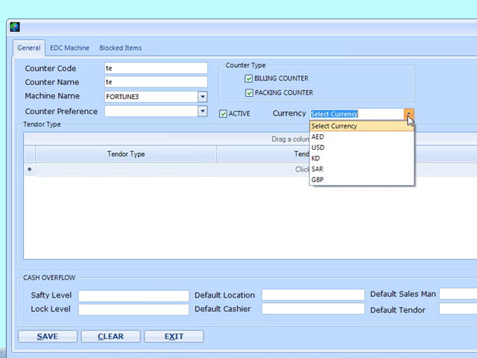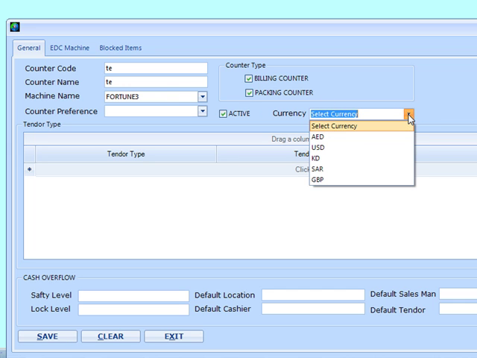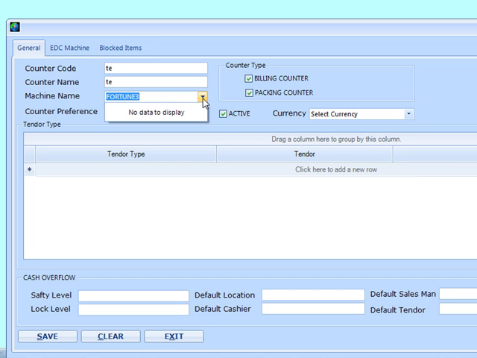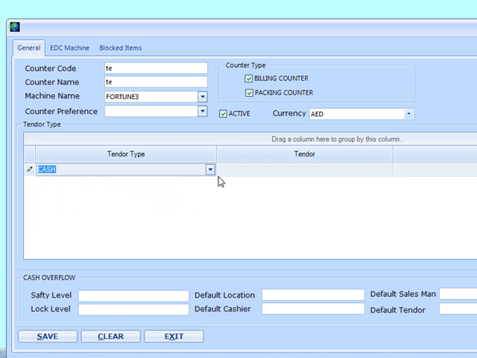For creating a counter, we need to enter counter code and counter name manually. We need to select the computer name from the list of computers available in the network, which are automatically shown in the list. We can give default currency while creating a counter and need to select tenders to use for that currency like cash, credit card, etc.